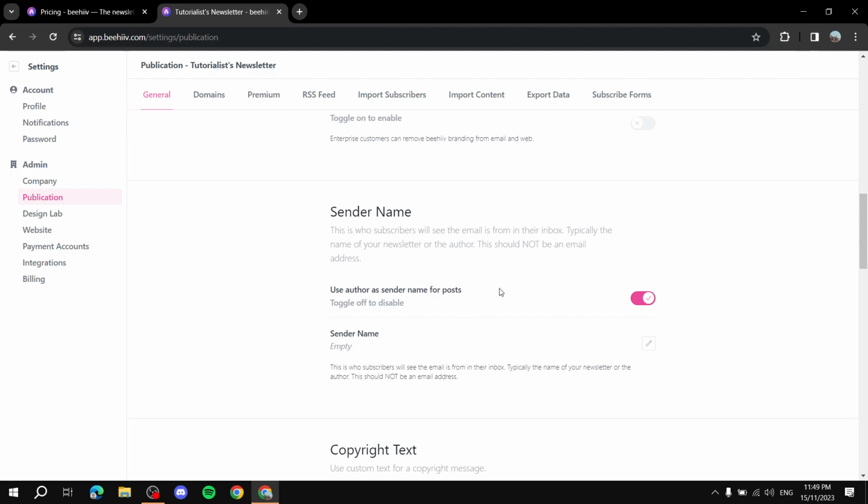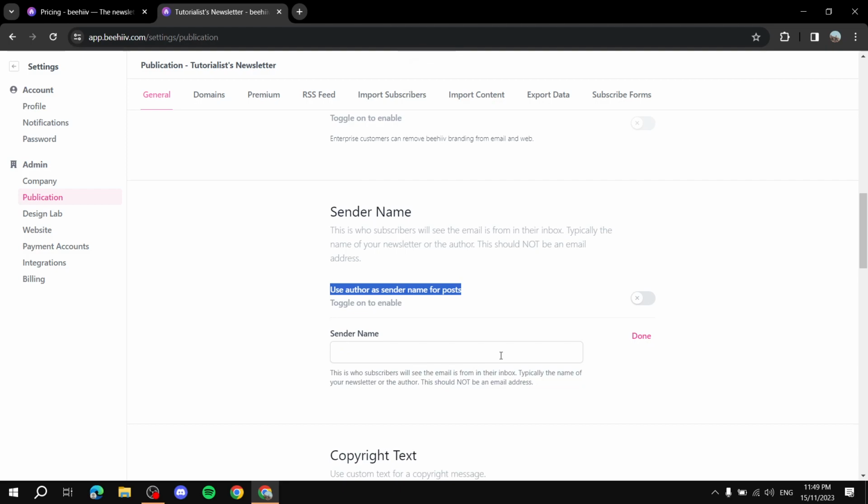And the sender name, they give you this option to use author as sender name for posts. This way, whoever wrote the newsletter is going to have their sender name on there. If you want that, you can just check it like I have, or if you don't, you can just turn it off and have a custom one. You can leave it empty if you don't want to show a sender name.